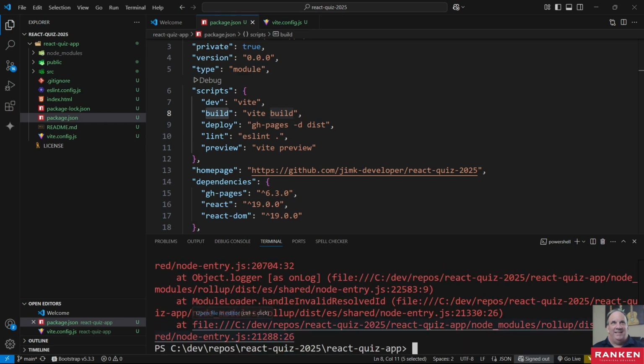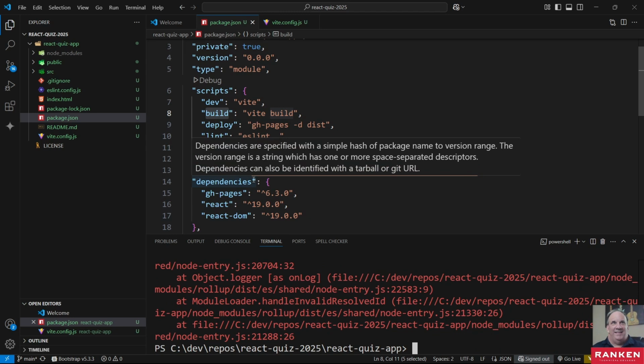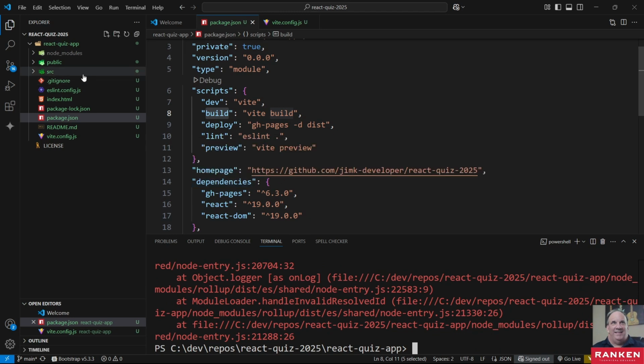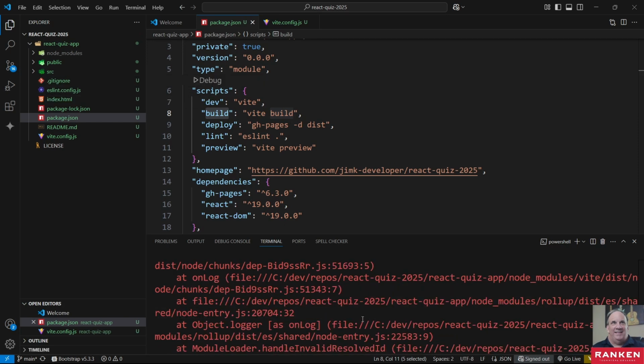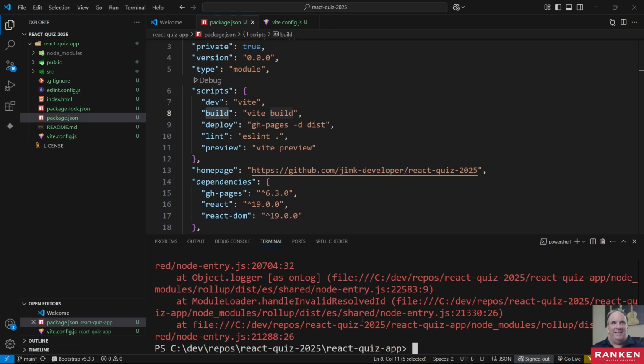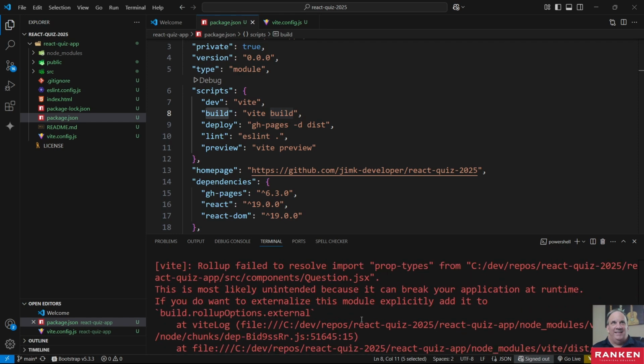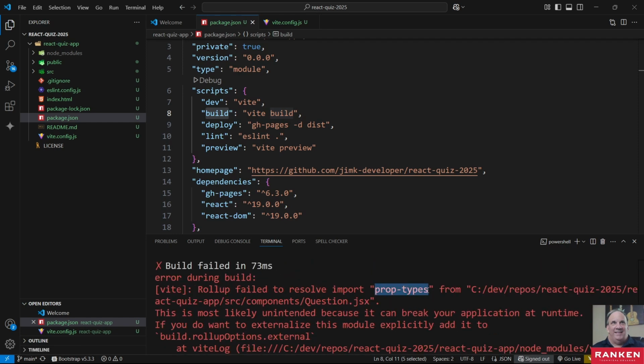Yep, I'm missing a module. We have this module called prop types that's being used. Prop types is being used in the code, and I did not install that. Right here, this is being used.